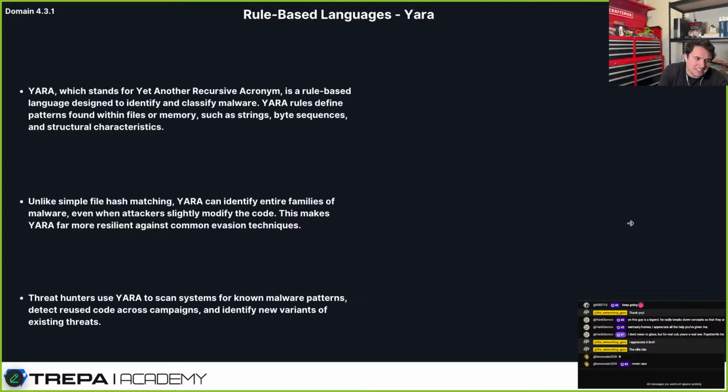YARA, yet another recursive acronym, is a rule-based language designed to identify and classify malware. YARA rules define patterns found within files or memory, such as strings, byte sequences, and structural characteristics. So more like the computer level when it comes to strings or byte sequences. Unlike simple file hashing, YARA can identify families of malware even when attackers slightly modify the code.